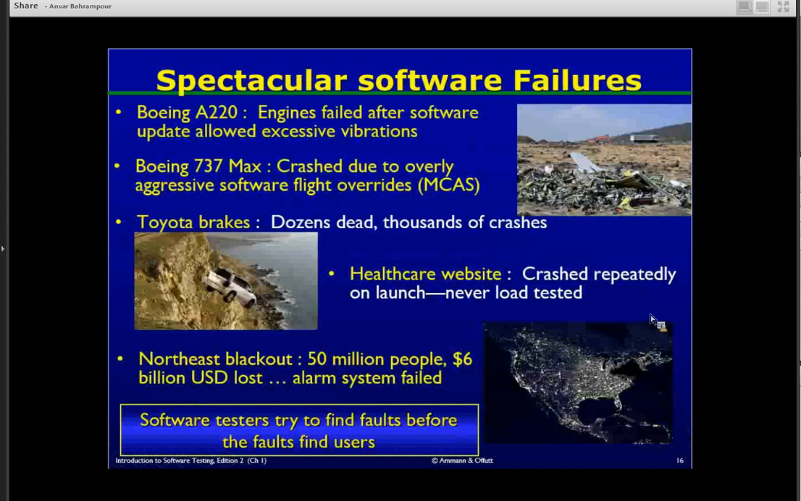Also, this slide shows some of the software failures that cause more fatalities and large monetary losses all over the world. So software testers try to find faults before the faults find users. This is an important sentence in this slide.